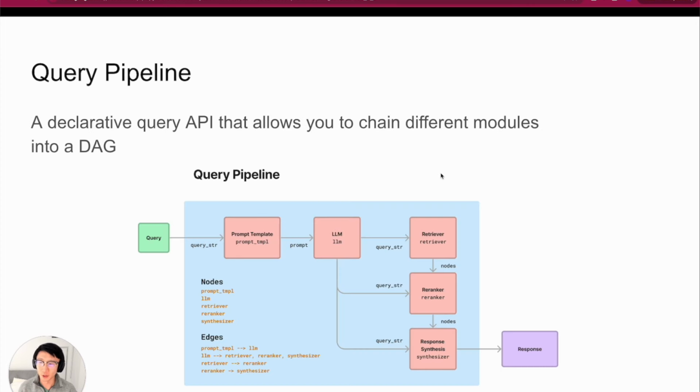Today I'll be talking about query pipelines. Query pipelines are a declarative query API that allow you to chain different modules into a DAG, or directed acyclic graph. In future videos, we'll show how you can even compose or combine this into an agent so you can actually do loops over this DAG and therefore create a more sophisticated system. But for the purposes of this video, we'll do an introduction to how this syntax and this overall API allows you to compose these advanced RAG workflows.